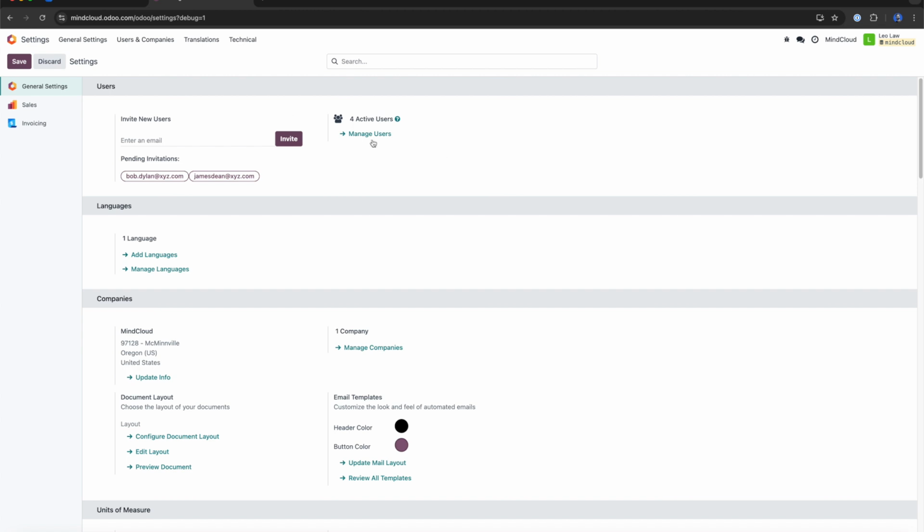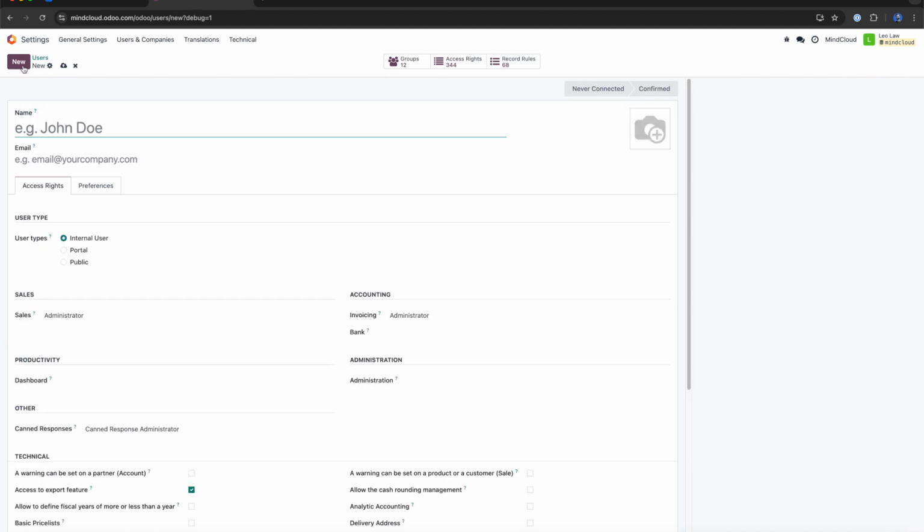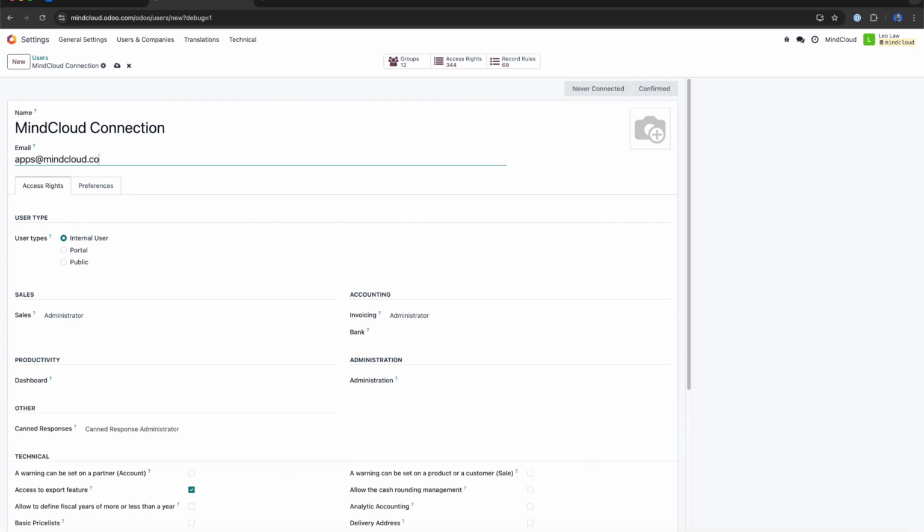Now for the user. Still in Settings, we need to choose Users and Companies and Users. In here, we'll click on the New button, which will let us create a new user. The name of this user should be something like MindCloud Connection. The email will always be apps@mindcloud.co.